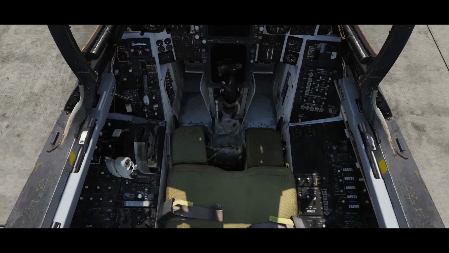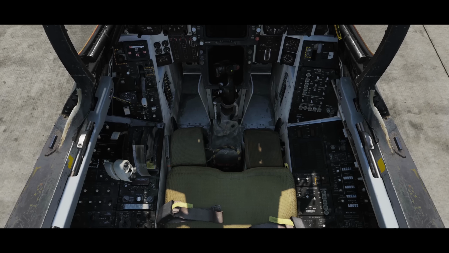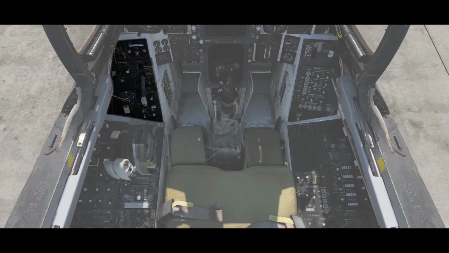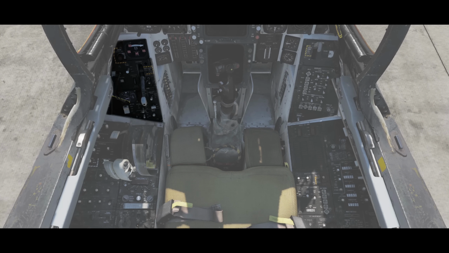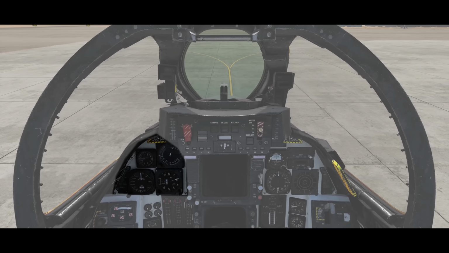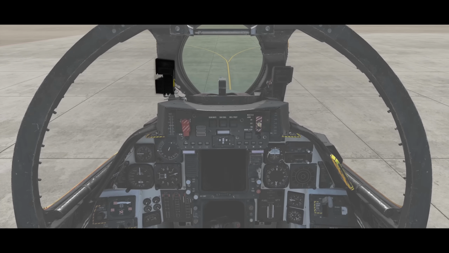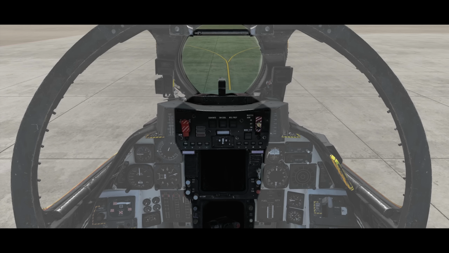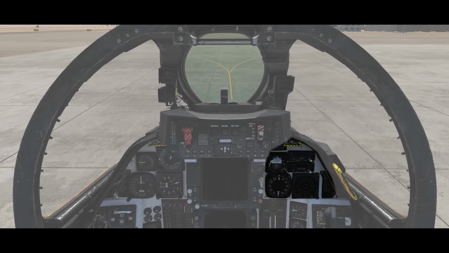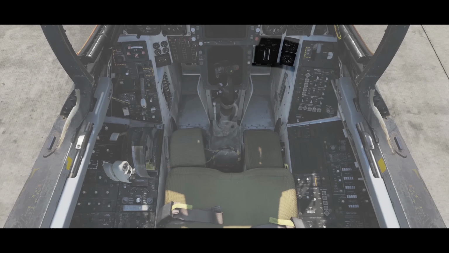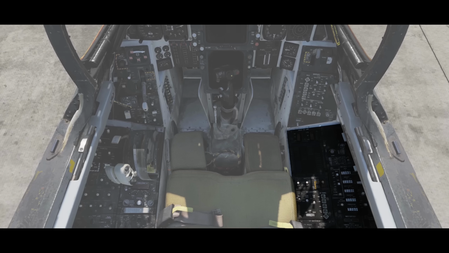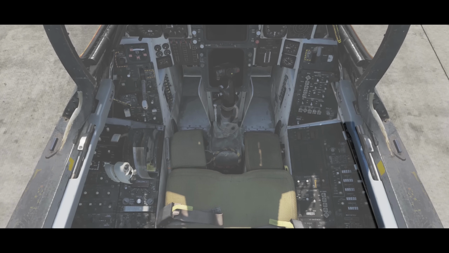So at a high level, there are 12 different areas within the pilot cockpit. Starting left to right, we have the left side console. Next we have the left vertical console. Then we have the left knee panel. We have the left instrument panel, the left windshield frame. Then we have the center panel, the right windshield frame, the right instrument panel, the right knee panel, the right vertical panel, the right side console, and last but not least, the canopy control handle.